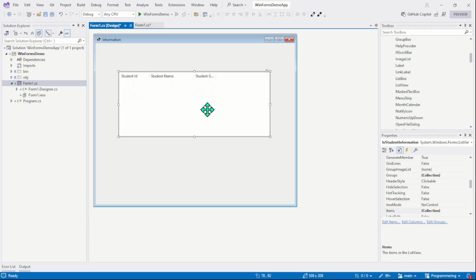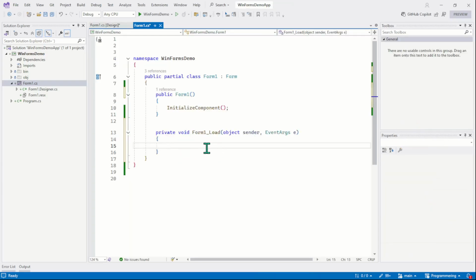Now, how do we insert data into the columns or into the list view control? Let's first have an example of it before we move on and read data from the text boxes. Just double click on the form and create a load event. This is our load event. Inserting data in the list view is a little bit tricky.